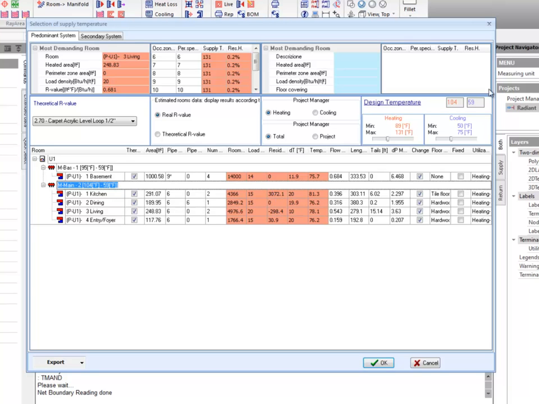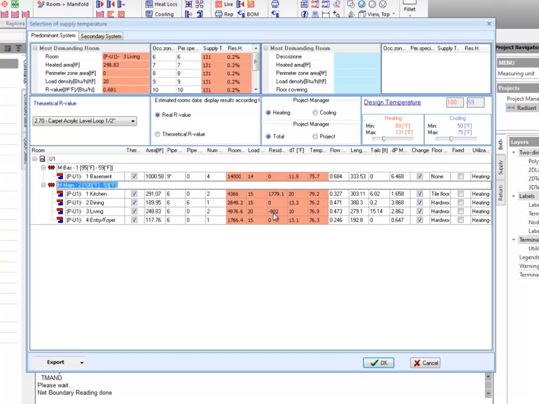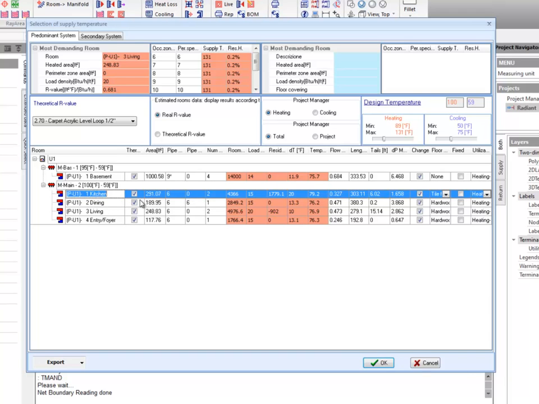Change the floor covering and see how the program changes the residual heat, or adjust the supply temperature. In this case, if you check the kitchen and the living room, we see that the living room is not sized correctly, so the system is a little bit undersized, while in the kitchen we have a high residual heat. This difference is because the supply temperature of the manifold is the same, but the floor covering is totally different. We have tile in the kitchen and we have hardwood in the living room.